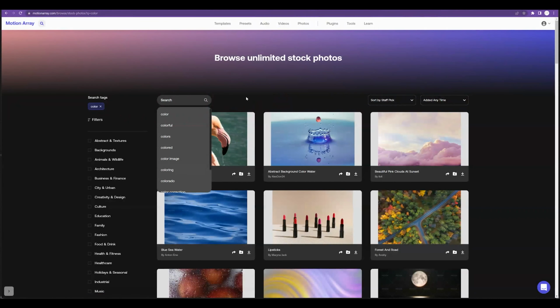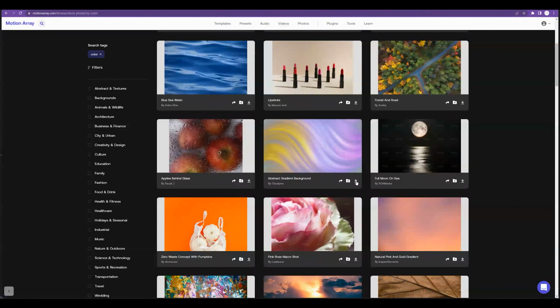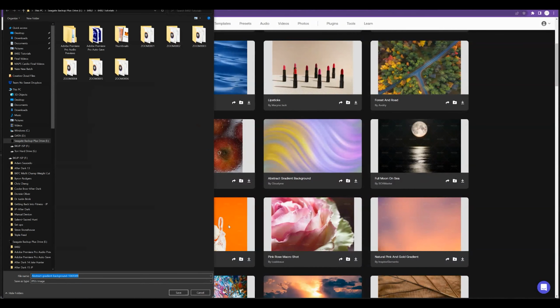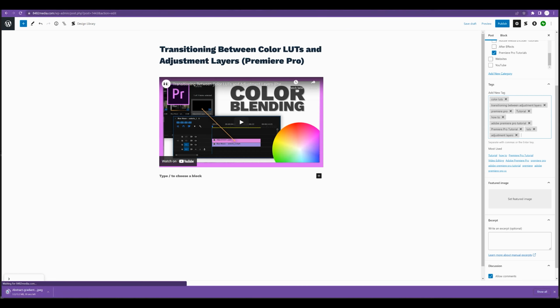So color. I'm currently on Motion Array. There we go. There's a nice transition between color that I can use. That's going to go ahead and download. Another free site to use and check out is unsplash.com. You don't even need to give credit to any of the photographers. It's a site that allows free images to be used for copyright.